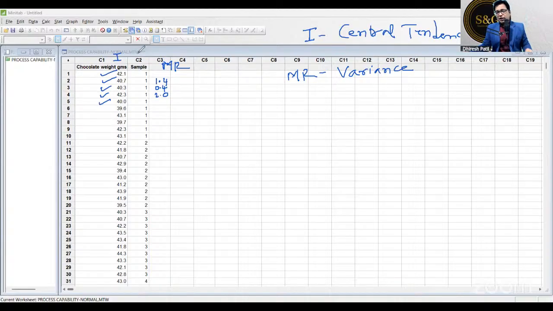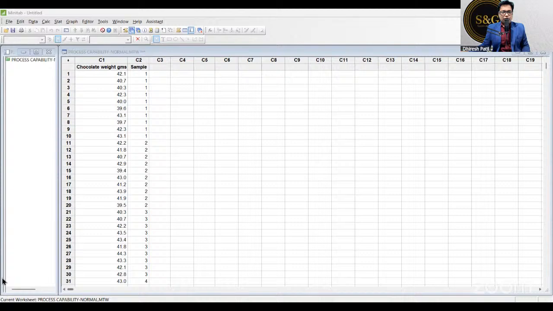Individual and moving range clear hai? Just give me yes. Everybody clear? Any doubt, please let me know. Very good, very good. Now, how do we go back to the graph?